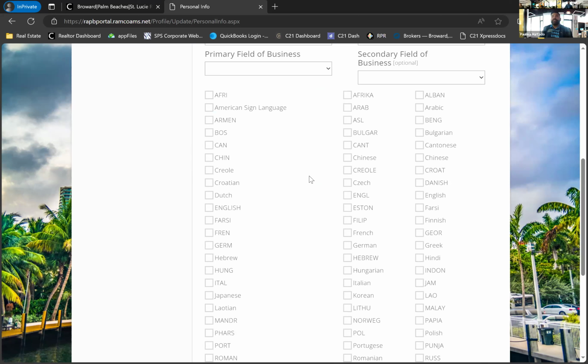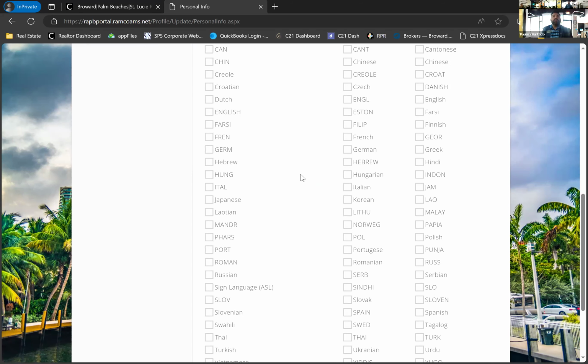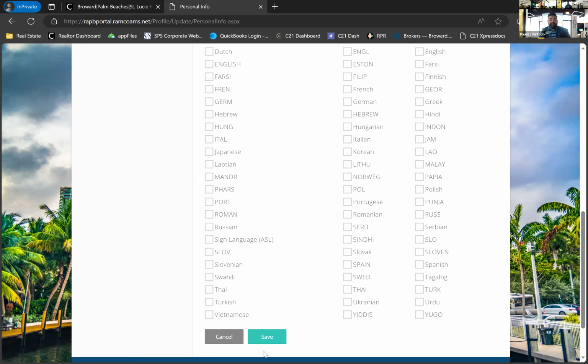Now, how many of you guys speak multiple languages outside of English? There you go. Now, how many of you would like to receive referral opportunities based off that language? So this section, if you check off, for example, that you speak Spanish or French, you can go ahead and check off your language here, click save in your profile, and that way other agents can search our member directory and be able to search for specific languages.